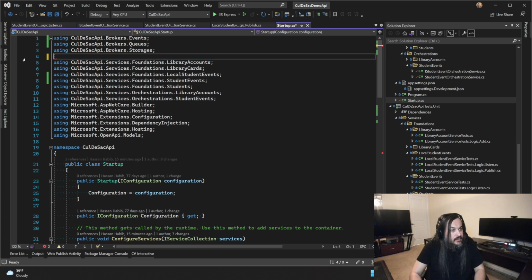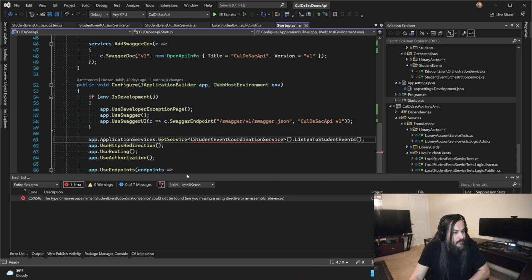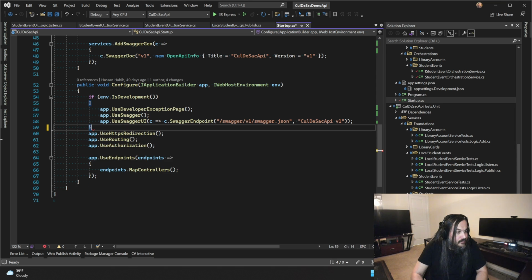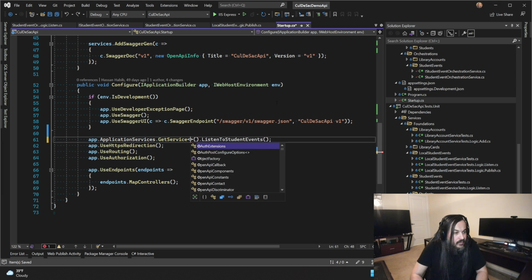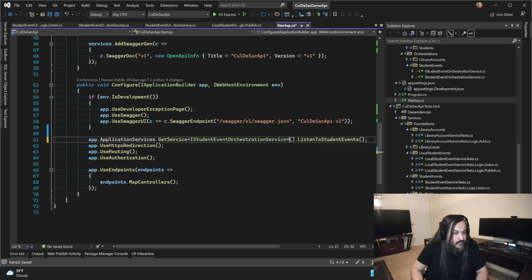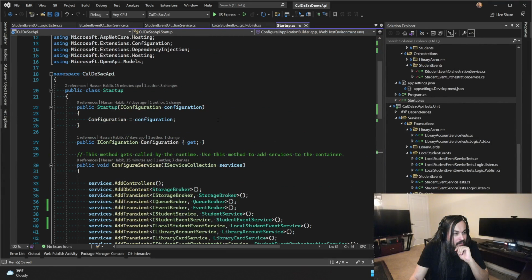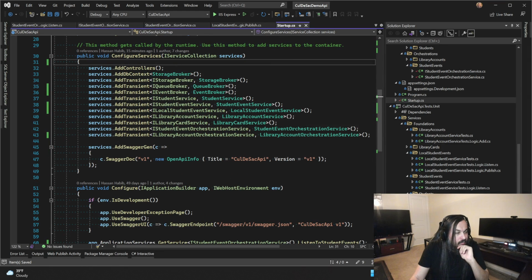Oh, coordinations, just cleaning up the junk. And what about here? Oh, the listener. We're not listening on this level anymore. We're listening on another level, right? We're listening on the student event orchestration service. Listen to student events. Yeah, now we're listening on that level. Okay, let's see. So this is all great. I don't know why we have an empty line in here. Yep, let's go back and run our tests.